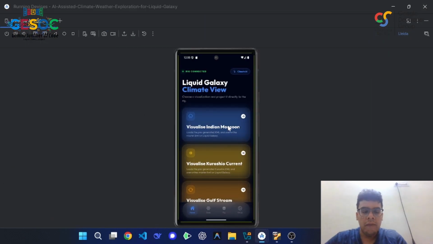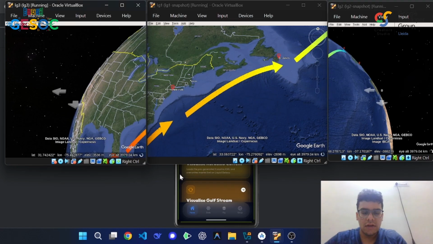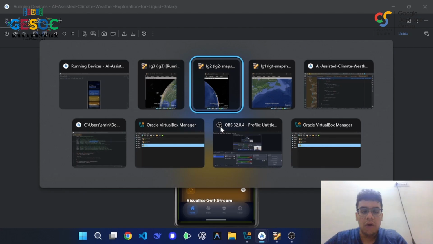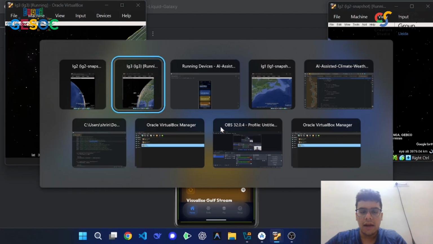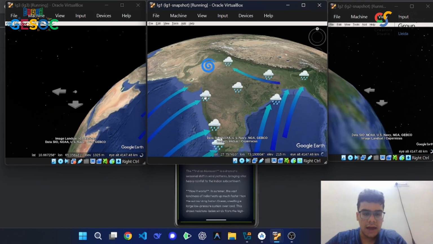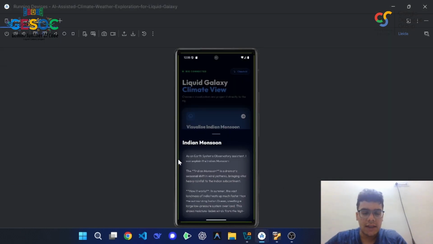Now let us see how the KML is visualized and how the app functions. First, let me start with visualizing the Indian monsoon. Now it should go to the Indian subcontinent region and visualize arrows depicting the rain-bearing winds, then the logos depicting the cloud regions having higher rain, and then the low pressure region. And then we get a summary of the effect generated by Gemini Flash. I need to implement the reading of this using Flutter TTS, which I'll implement in the upcoming days.